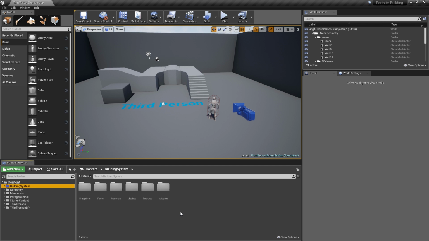Today we will solve two problems that came up in the last episode. One was that we always see the health bar of every building, even though we might face a completely different direction. And the other one is that we're currently able to place buildings on top of each other, which you also can't do in Fortnite. So let's fix those. Let's start with the health bars.